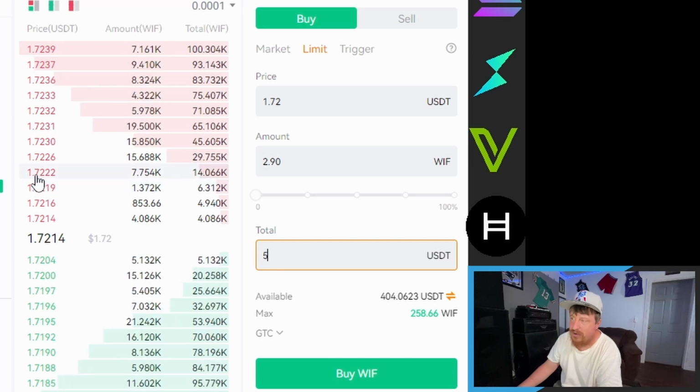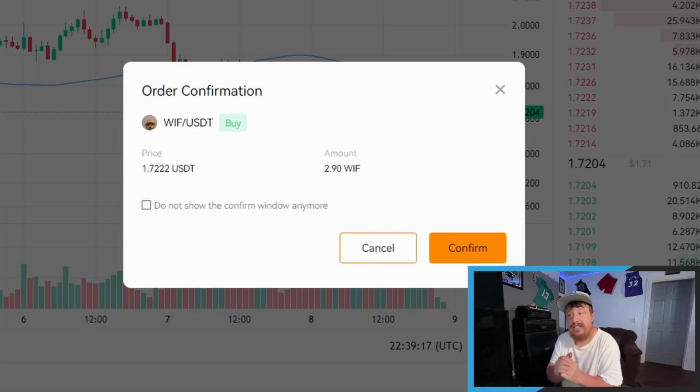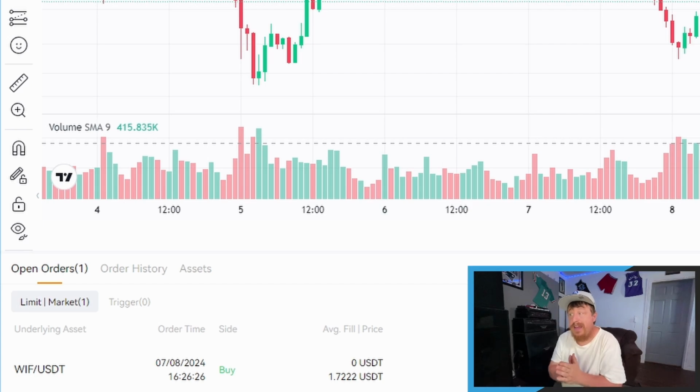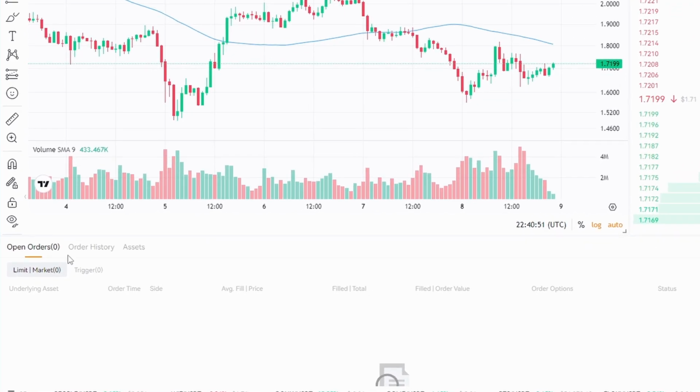Again, I'm going to click an order over here, about 3 or 4 up in the sell order area, which is the red area. And then I'm going to click buy WIF. It says order confirmation, that same screen. I'm going to hit confirm. And it let me buy $5 worth of WIF. Awesome. So now if we go down here to the bottom left, this time it doesn't show an open order.